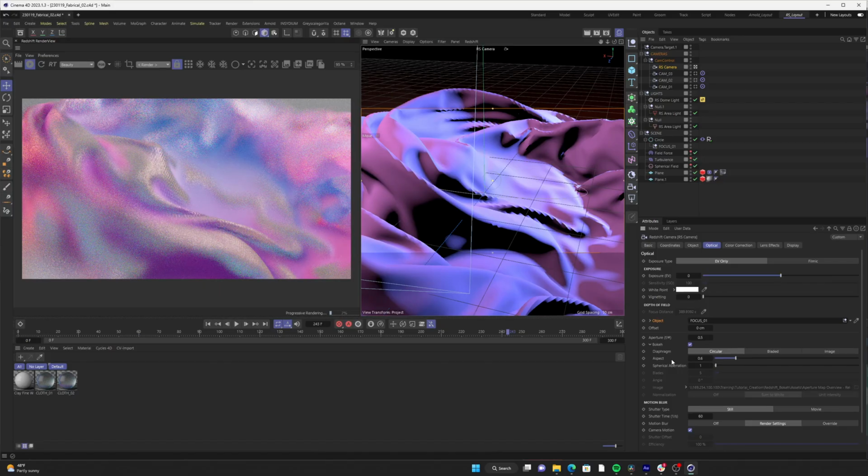Diaphragm. This refers to the shape of the bokeh. Circular will produce a perfect circle bokeh. Bladed imitates physical cameras, which have bokehs that are shaped depending on how many blades are installed. Six blades would result in a hexagonal opening rather than a circle. Image allows you to determine a custom bokeh shape based on an image file.